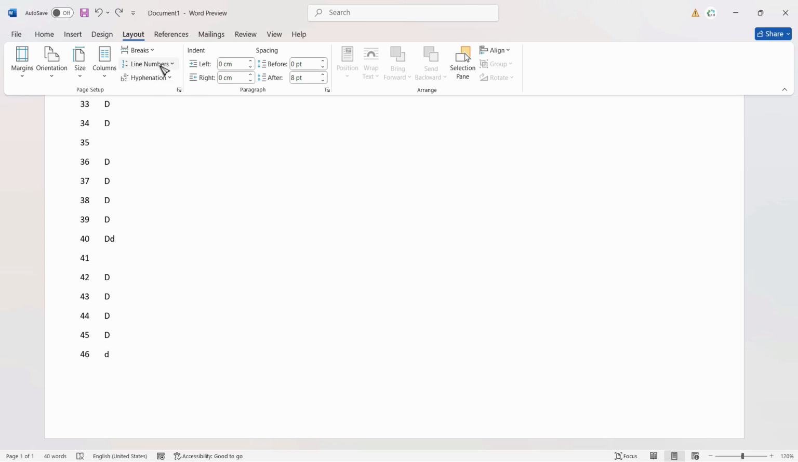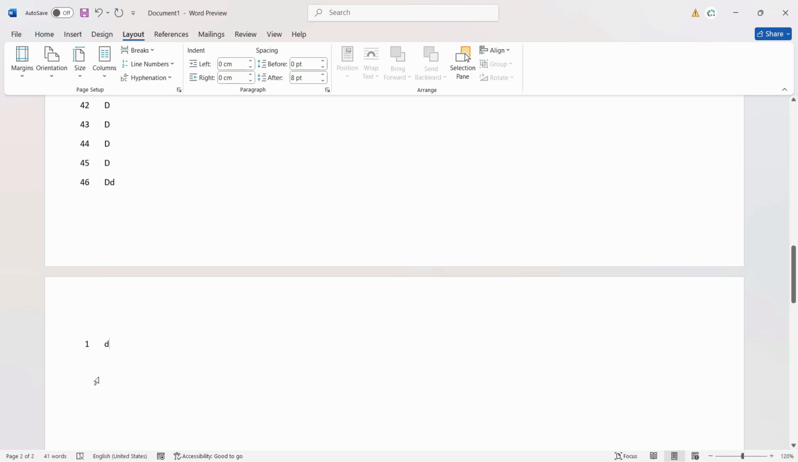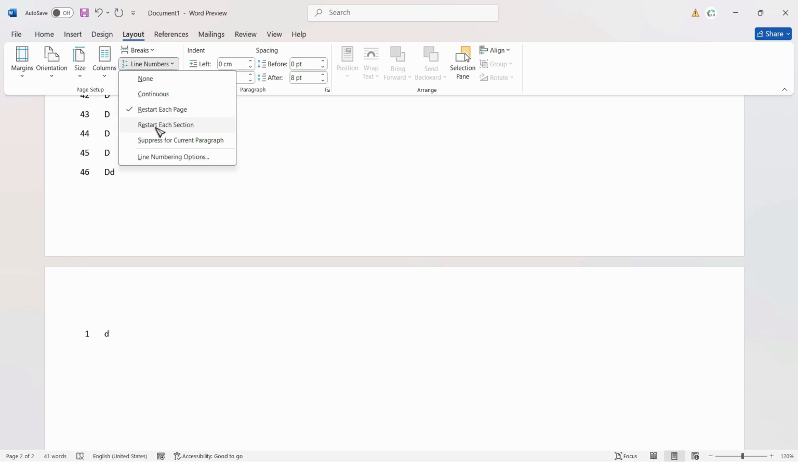So what we can do here is just set to reset or restart at each page. And so now it's starting from 1. Same goes for restart on each section. That is basically a paragraph. So it will automatically reset the line numbering.